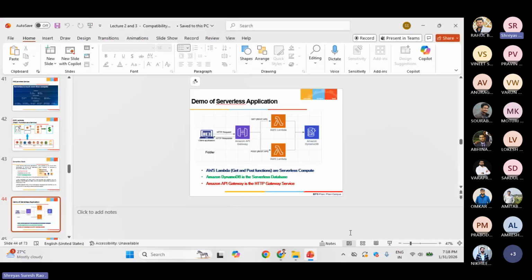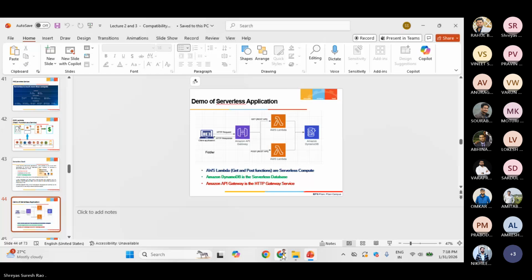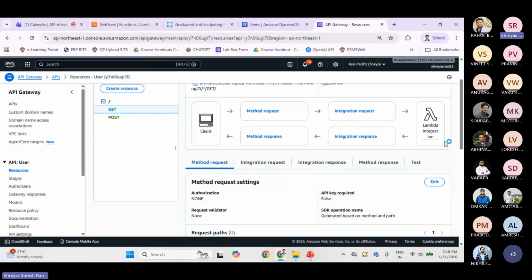So here, as per the diagram, you can see that the API gateway has got a get option and a post option. My API gateway, I'm calling user. They have got a get option, post option. If I click on get, you can see it is talking to the get users function.